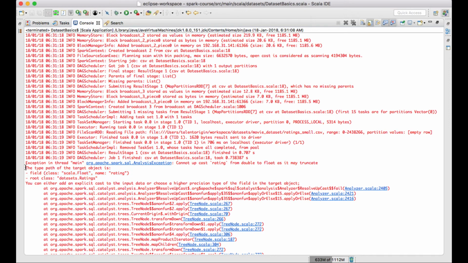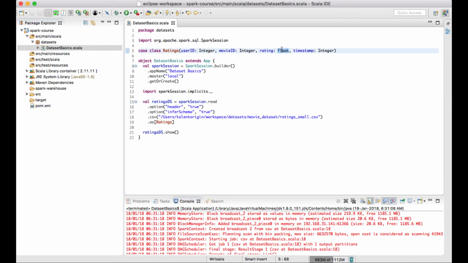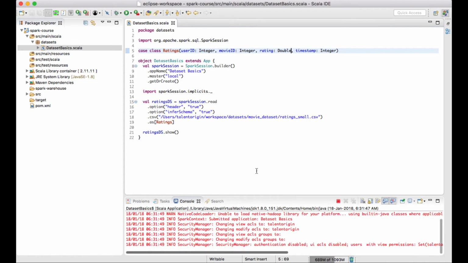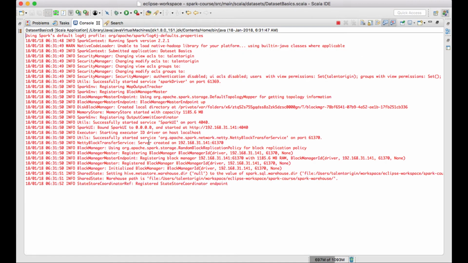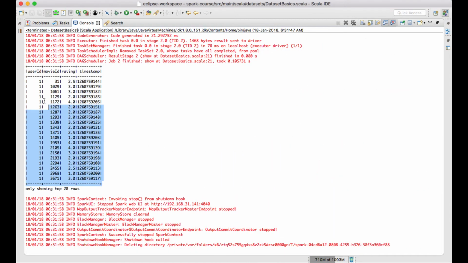Yeah. The type path, the target is scala float, name is rating. So the rating, whatever we have over here, we have converted into a float. Instead of that, we have to convert this as a double. This is because of the precision part. When we convert this into a double, I think we'll not have any issues. Yes, the job is running fine and we don't have any issues. We have to treat that as a double rather than a float. That was the error, right?